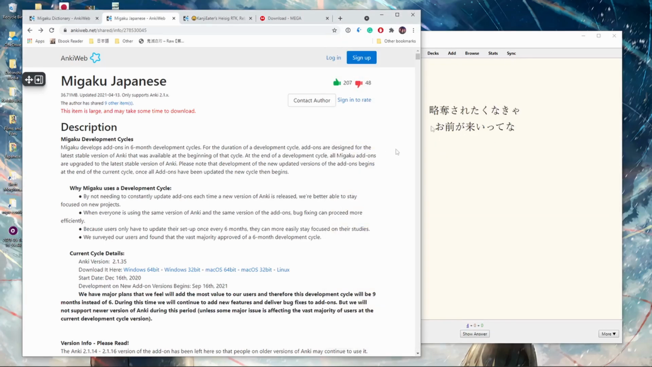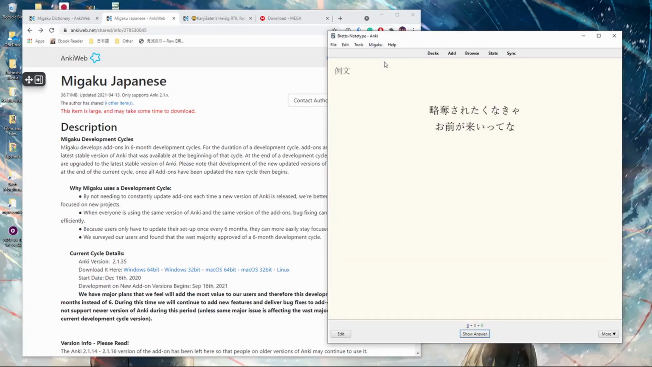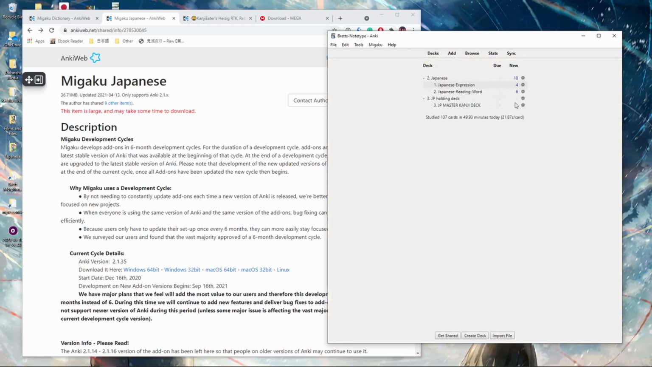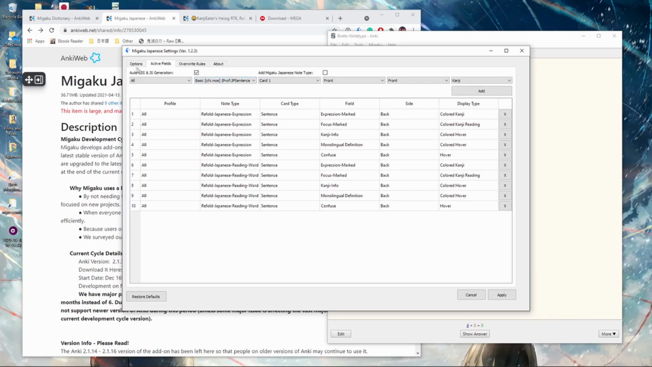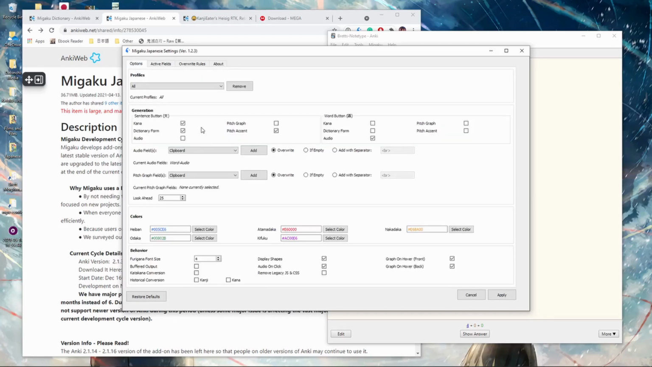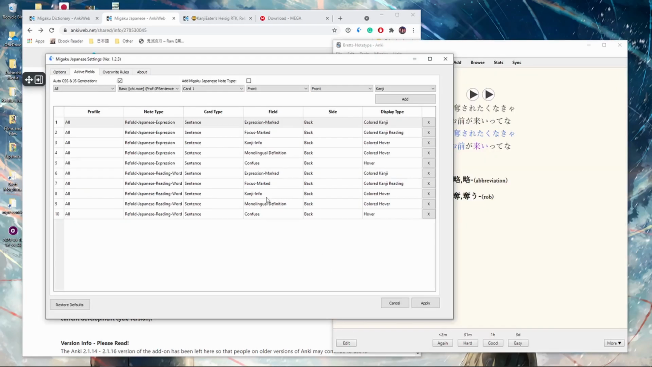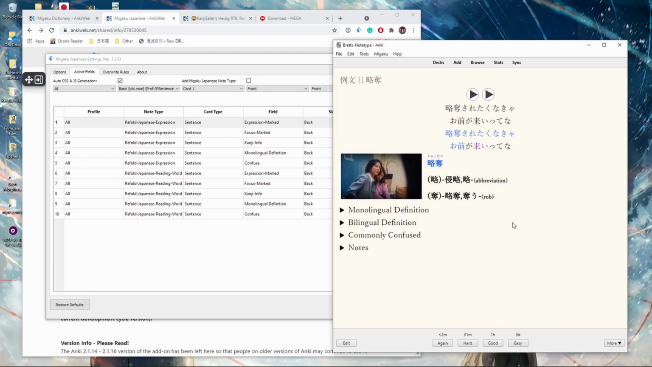Once you have the Migaku Japanese add-on, you might have to restart Anki. We need to set it up so that it plays well with our note type, so it knows what fields to process and how to display them. So we go to here, Japanese Settings, and then this is the Migaku Japanese add-on settings. The main thing though is going to be active fields. Here is where we add all of our processing. This tells us how we want each field to be processed.